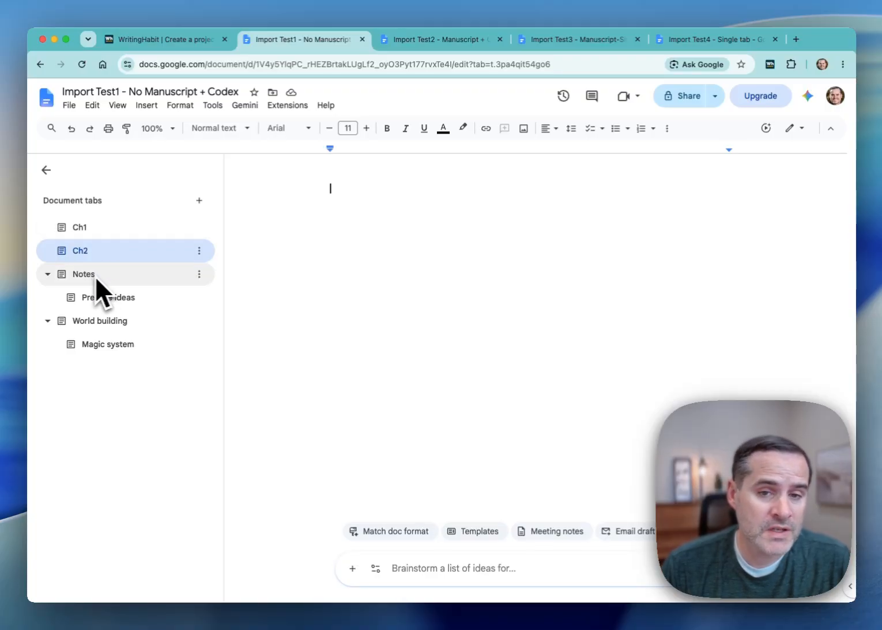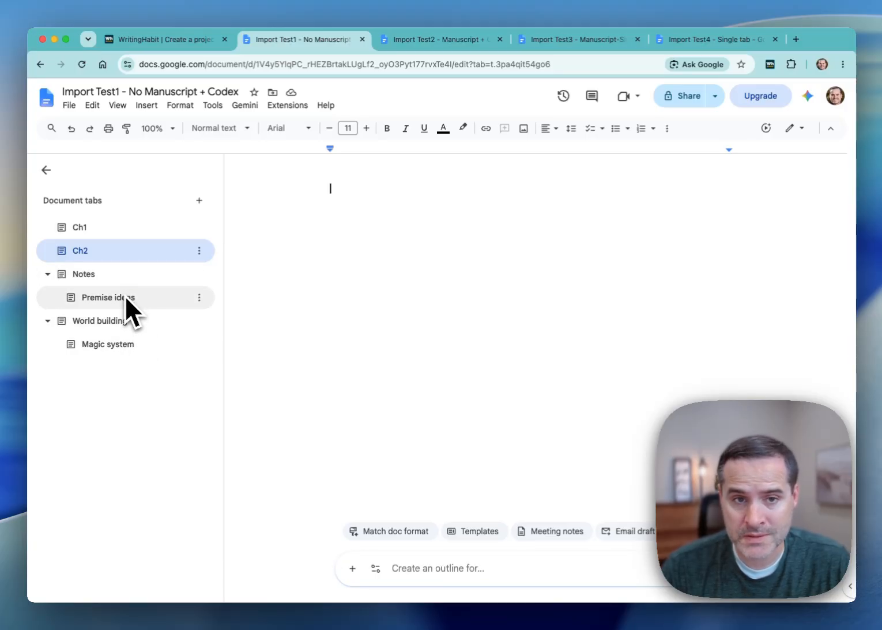If it's not one of these special names, specifically notes, world building, story structure, etc., then it won't be considered a codex document. You will get a chance during import to be able to select what type of content each document is. So again, this is just raw chapters outside and then specially named tabs with sub-tabs for content areas. Writing Habit will pick this up.